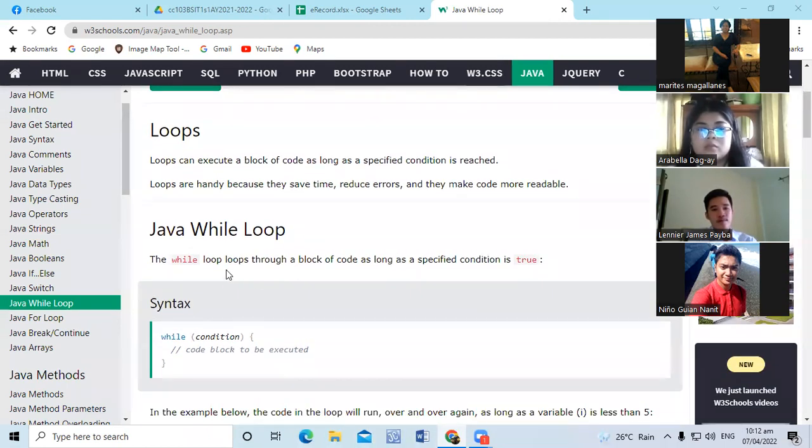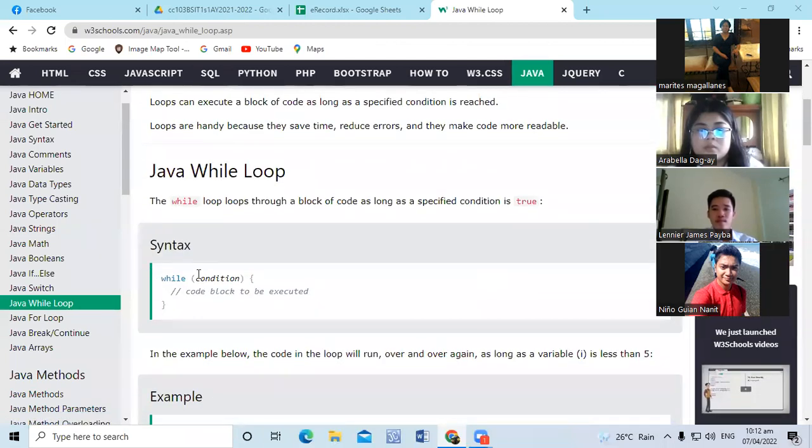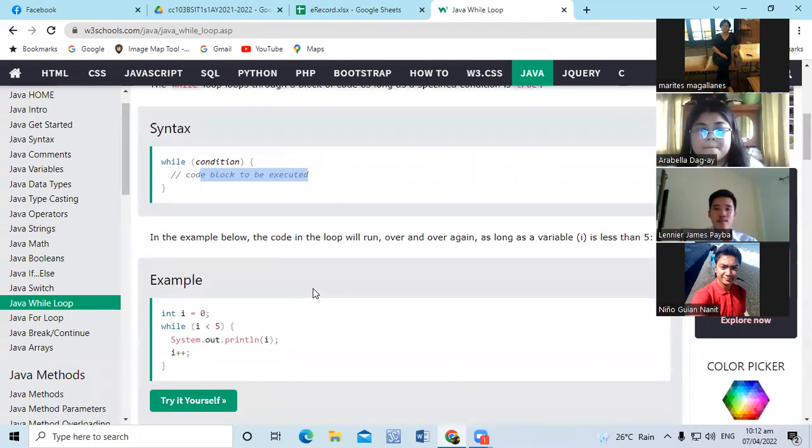Now we start with the first syntax for looping, that is the while loop, wherein a block of code is executed while the specified condition is true. That's what you need to remember. If this condition is true, everything inside this block gets executed. Sample.